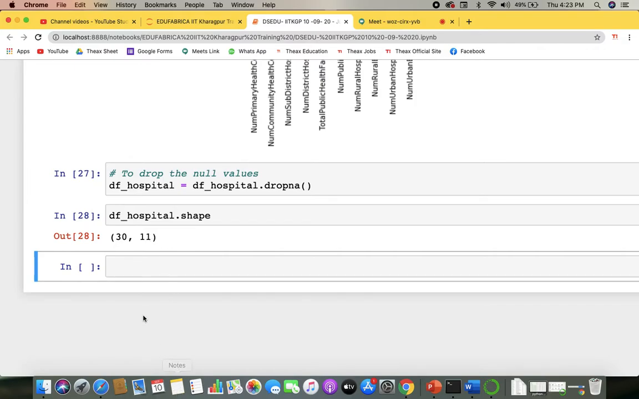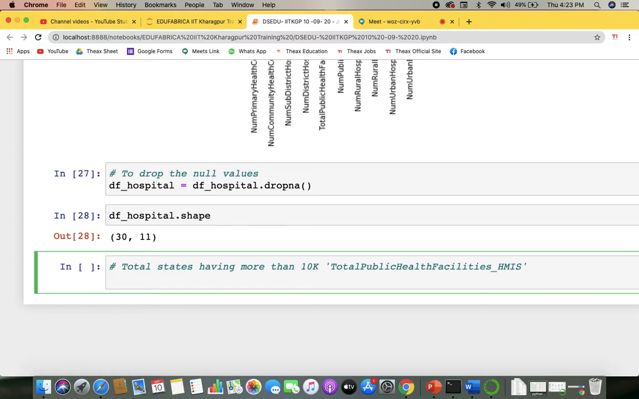Now, see guys, if you see for any particular column, like let's say for the total public health facilities even, right? So if I want to see how many states are having more than 10,000 public health facilities here, right? So we could find it, like, if we want to see. Right, so more than 10,000 we want to see. So what we can do is, right, health facilities, more than 10,000.